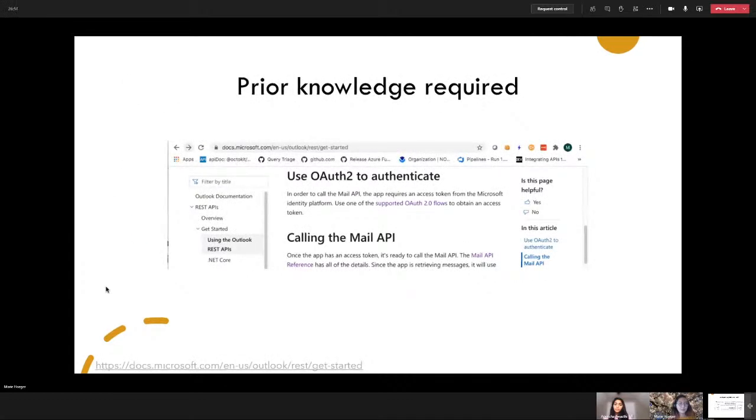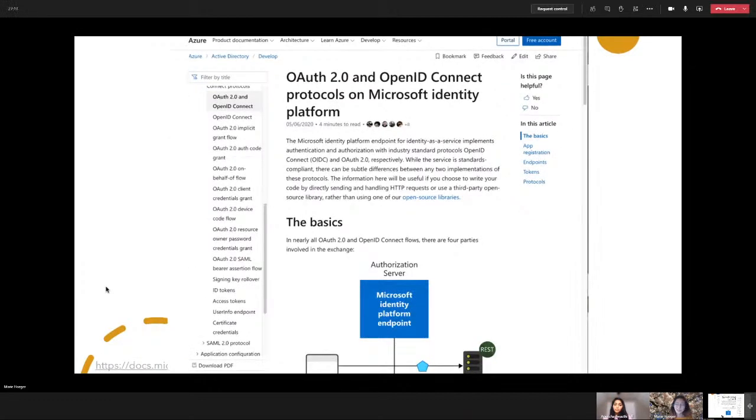So here's an example of a getting started page I found using the Outlook REST APIs. And the guidance here is, in order to call the Mail API, the app requires an access token from the Microsoft Identity Platform. Use one of the supported OAuth 2.0 flows to obtain an access token. So I was like, okay, cool, follow the link. And when I click that, I'm brought to this page that starts with teaching me the basics of OAuth 2.0 and OpenID Connect. And so although this information is really important, it's going to take me a while to read through this, especially if I'm not familiar with many of these concepts.